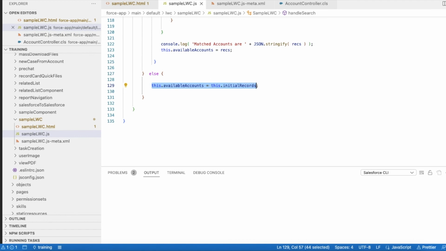In some developments, I have seen people calling the Apex class and running the SOQL frequently for this filter. It is not needed because unnecessary calls to servers should be avoided. So I'm using JavaScript code to filter and search.